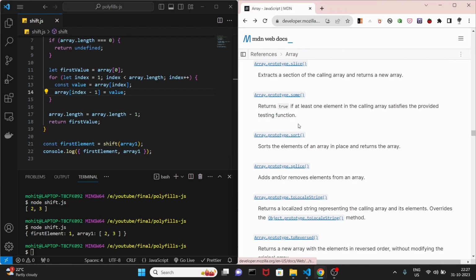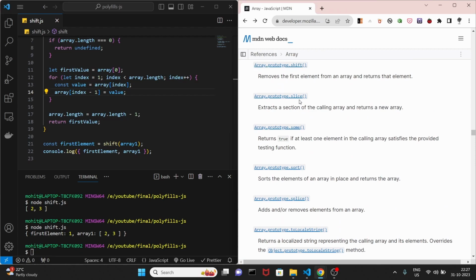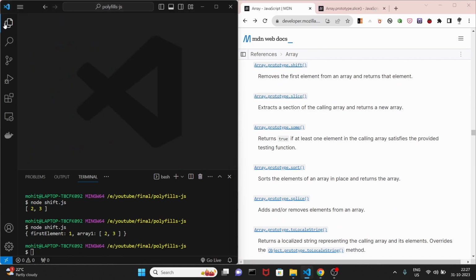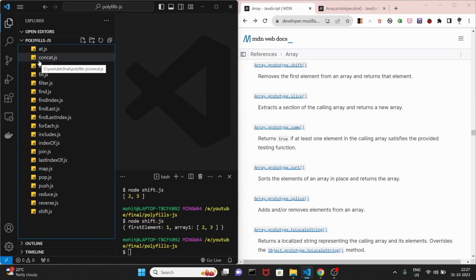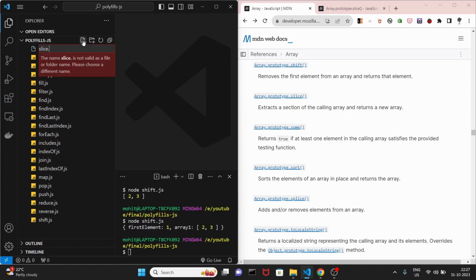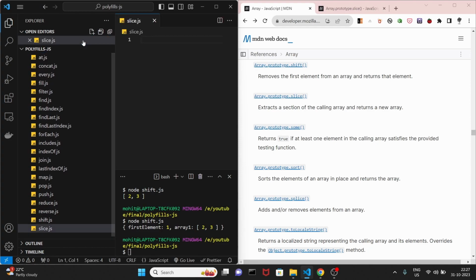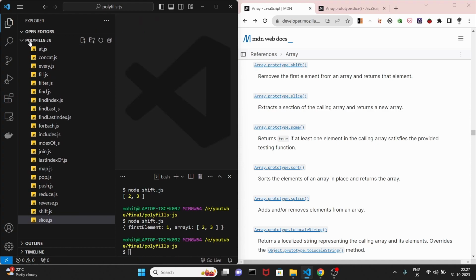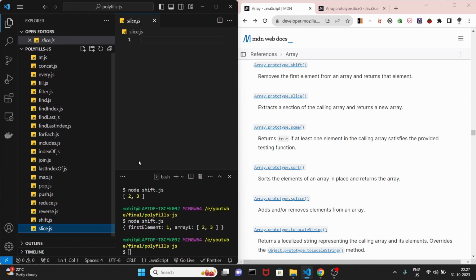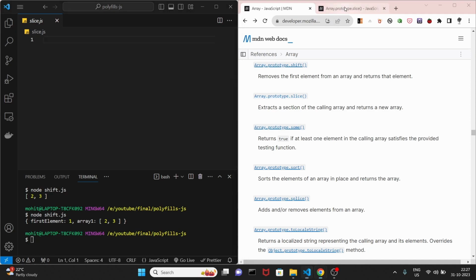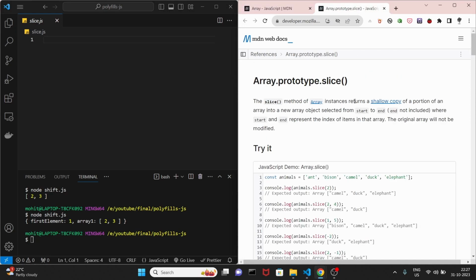Now we can come towards slice. Let me check once. Some of the methods I'll not be implementing. I would suggest you implement them. After doing all these polyfills, I feel like you can do them as well. I'm just leaving this for you, and you can maybe paste the solutions in the comments if you're interested.